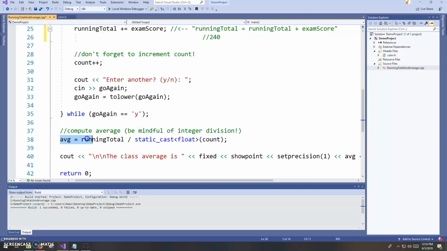And after the loop now, I'm going to get the average. The running total was 240 divided by the count, which I was keeping track of all the while. I had 3 scores entered, so that's going to be 240 divided by 3 in this case, and I got my average of 80. Now the thing is, these are integers. The running total and the count were integers, so you have to be mindful of integer division. And so I put a static cast on the count. I could have just as easily put the static cast on the running total, but I put it on the count, casted that to a float, and now the average is going to be a float value, and then I'll show it to a precision of 1 decimal place.